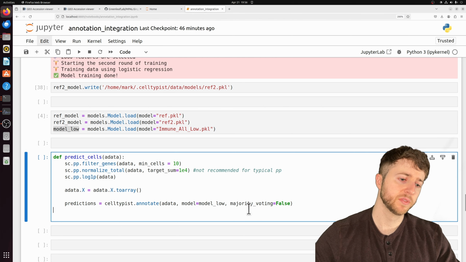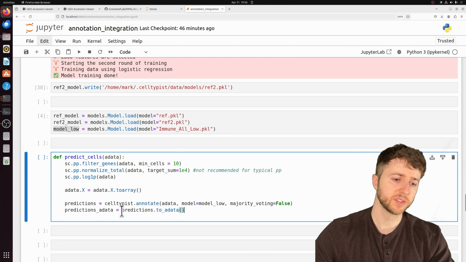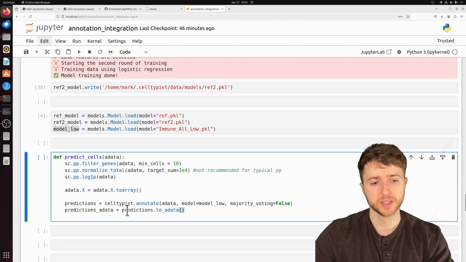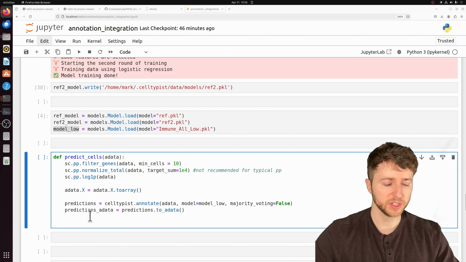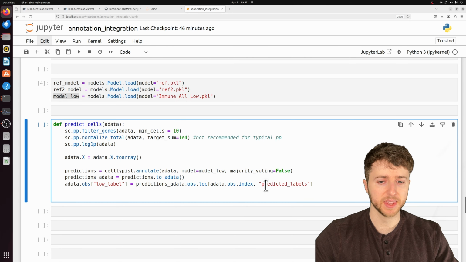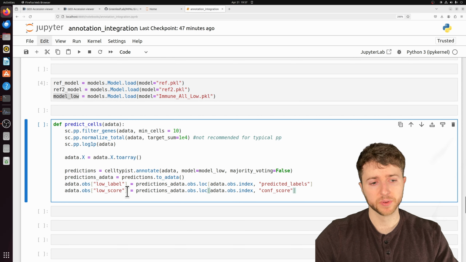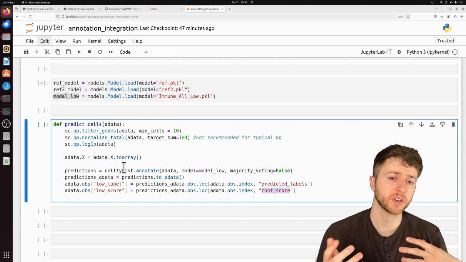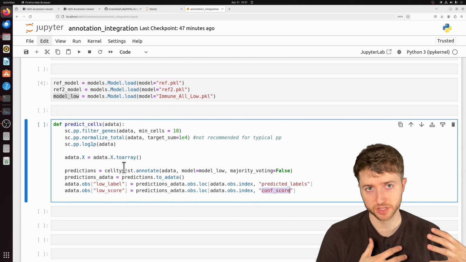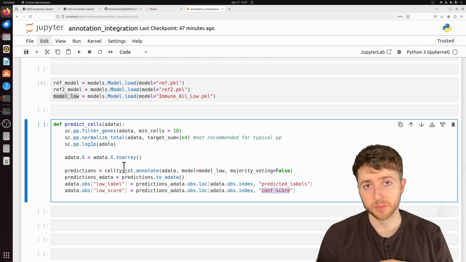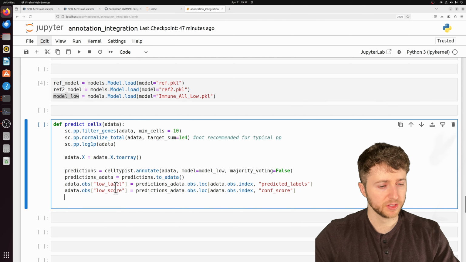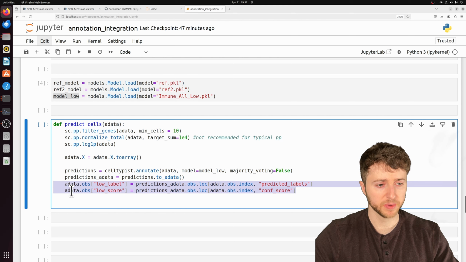And then to get the results from this, the easiest way is just to create this new AnnData object. But within that AnnData object, there's going to be two columns we're interested in, and that's this predicted labels column. So we're taking it from this predictions AData and putting it on our AData object. And then we're also going to get the confidence score. Celltypist is a logistic regression, and using the output from the logistic regression, you can actually calculate a probability score from 0 to 1. So we're just taking those two columns, putting them on our AData.